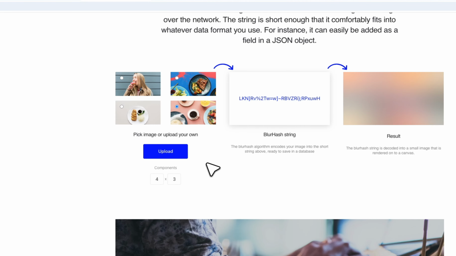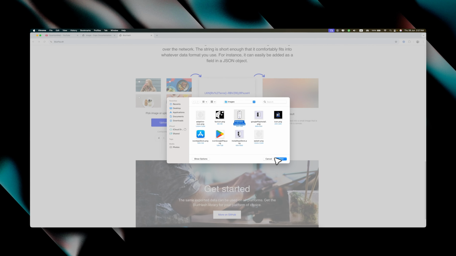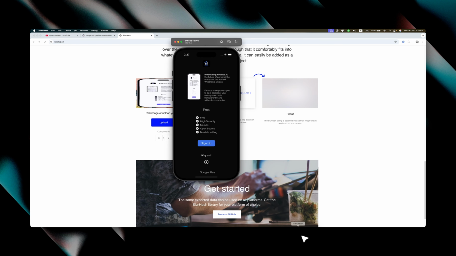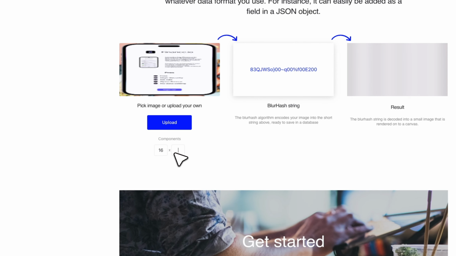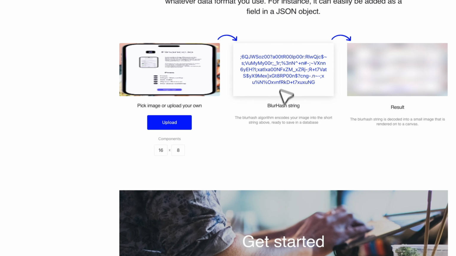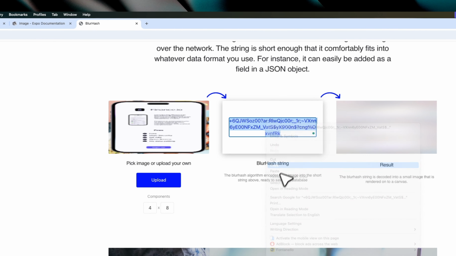And also a good thing is that you can upload your own images. So I'm going to be using this screenshot image that I have implemented right here. And then you can change the component sizing. I'll go with, I don't know, 16 by 8 maybe. Or 16 is actually too much. I'll go with 4 by 8. You have to copy this hash right here.